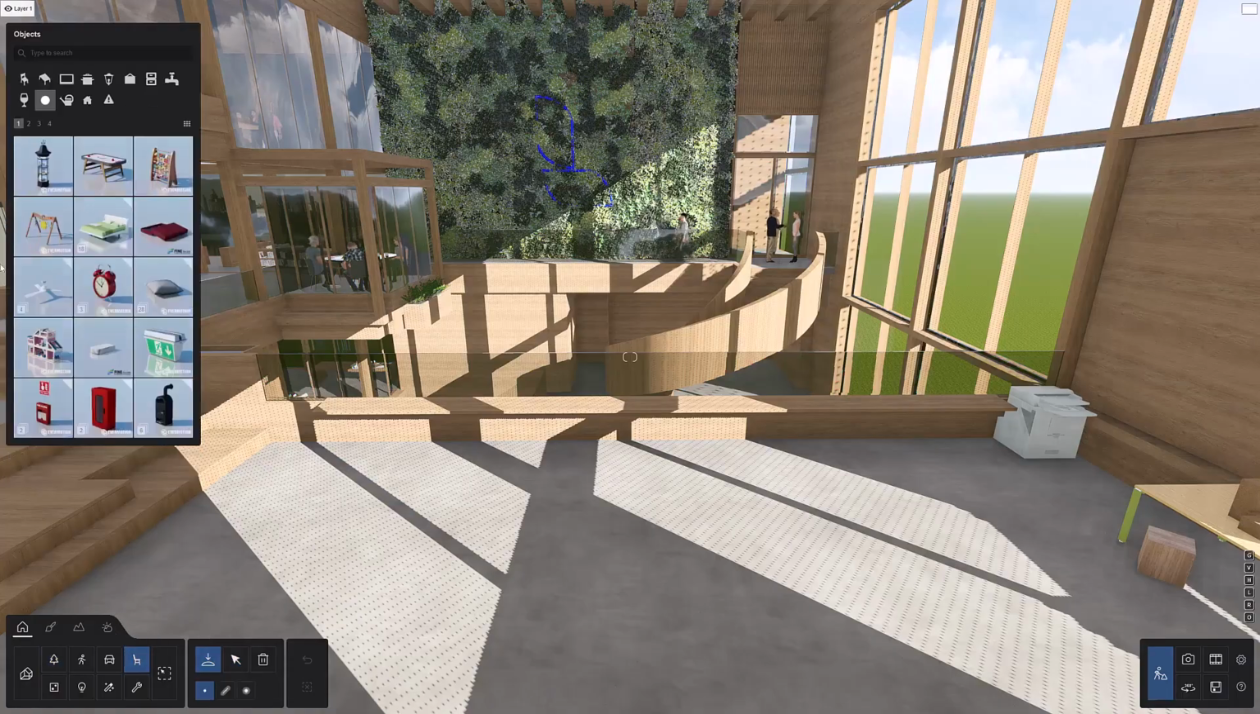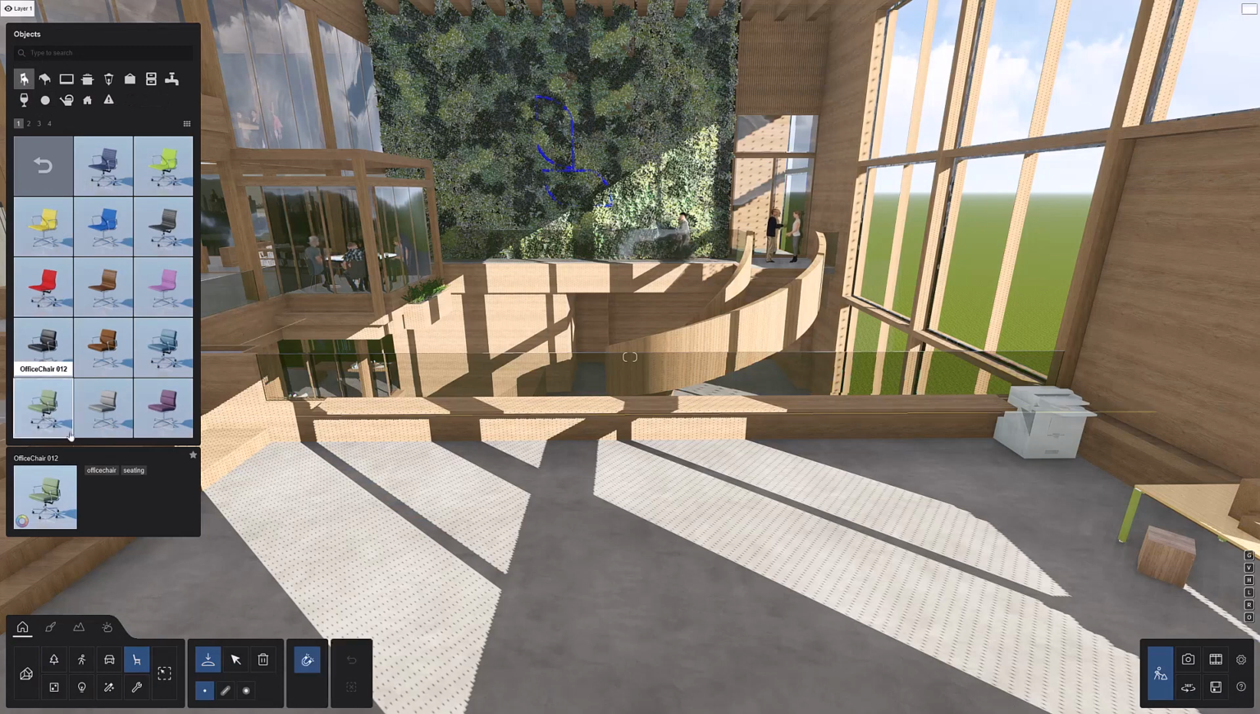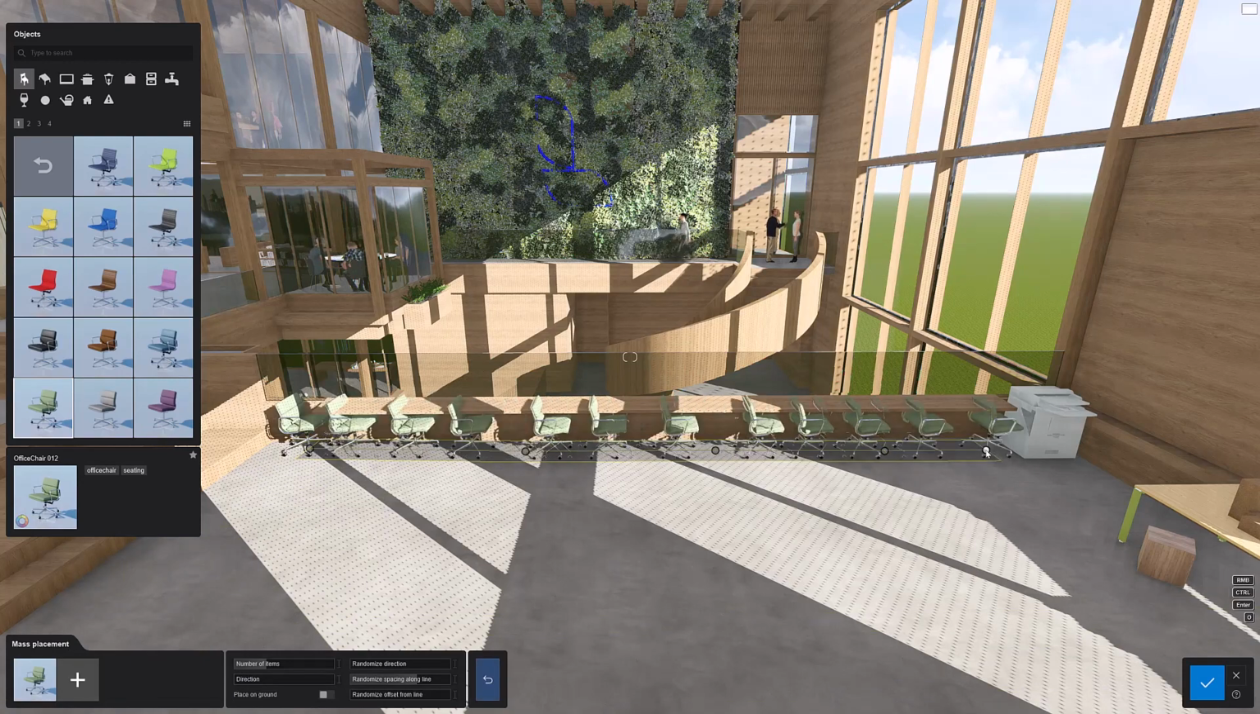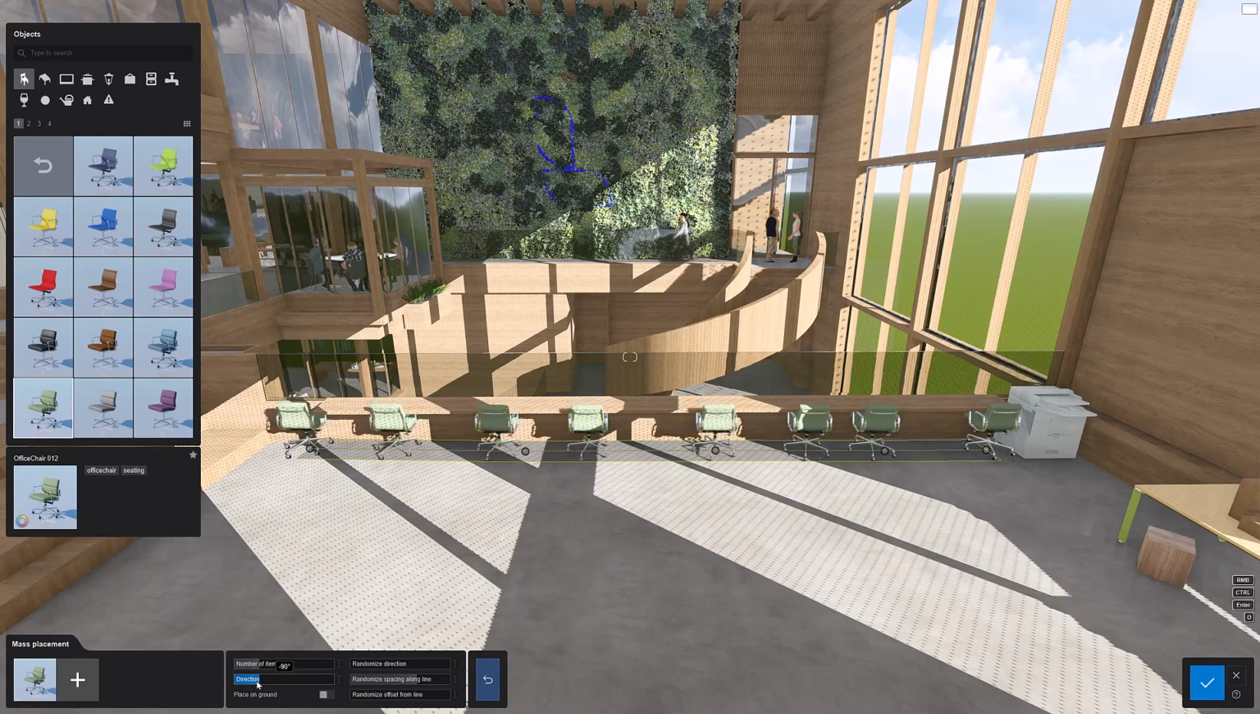Let's add objects really fast using the mass placement function. Let's go back to the objects category and choose a chair model. Click here to activate the mass placement tool. Click to start the line, then hold Control to continue to add points. This menu pops up for you to adjust the number of items, direction, spacing, and offsets.